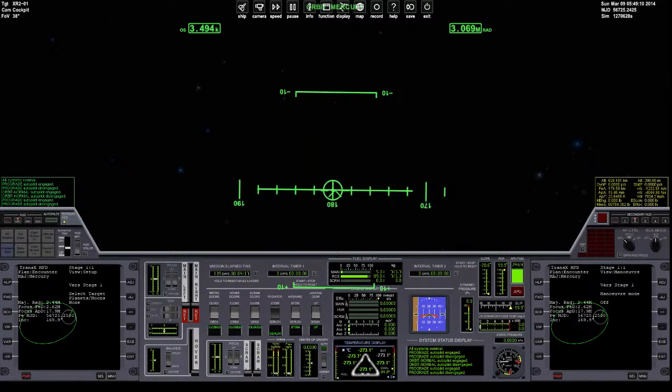Or it could have been that my time warp, I just time warped when I shouldn't have, and that messed up something with the physics engine. Don't know. But either way, I guess we're stuck with it.